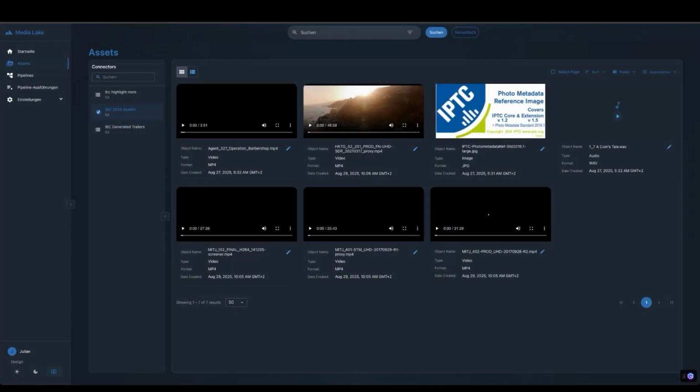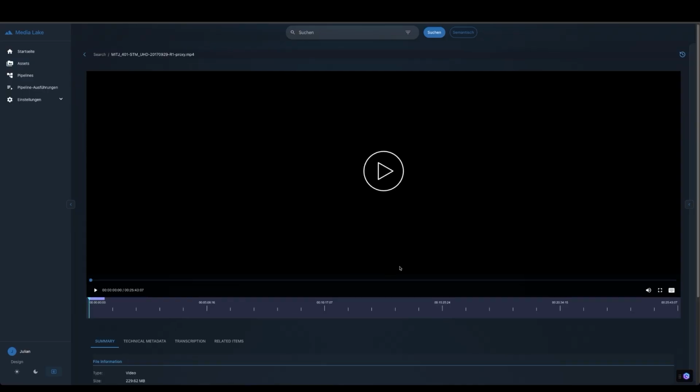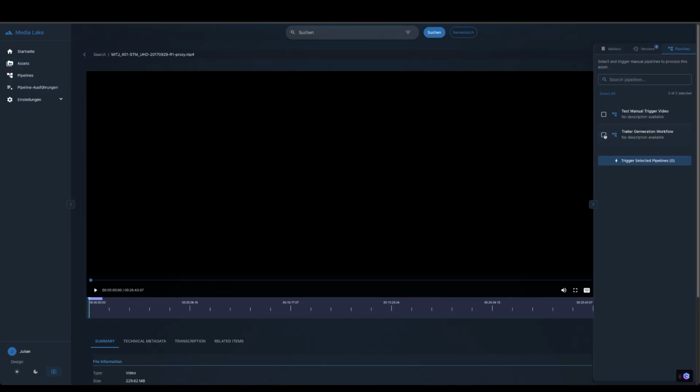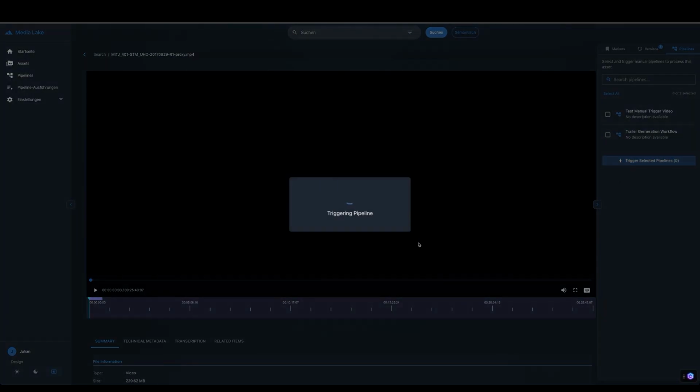Here you can see the Media Lake web UI, and this is also the first step in our process. I already opened some of the sample assets that we uploaded here. In this case, I want to create a trailer for this asset. I can select it, and then I can start a manual pipeline trigger. In this case, I want to start the trailer generation workflow. After confirming it, it will start the whole process or start the pipeline.